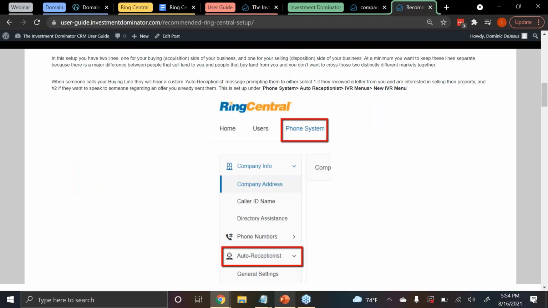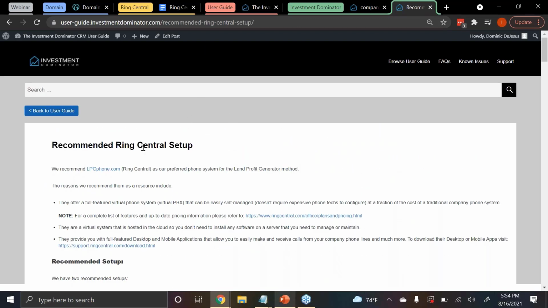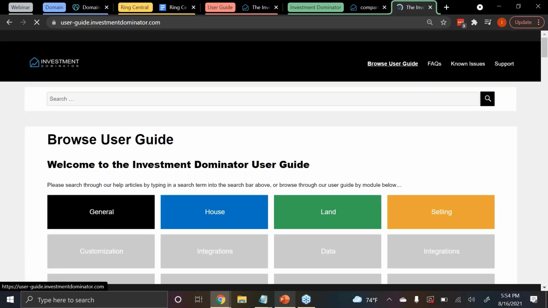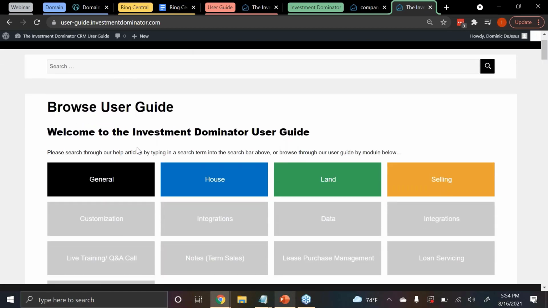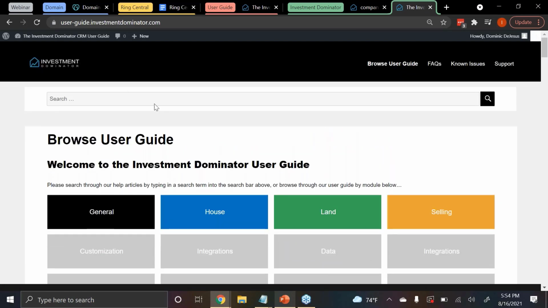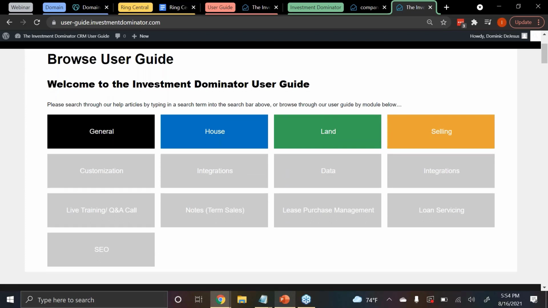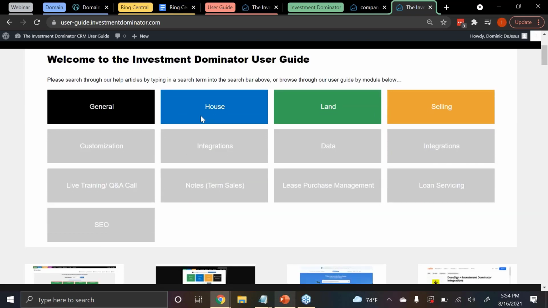So for instance, we were just on this user guide article to do our recommended Ring Central setup. But if you click a button here, or even browse our user guide, which is another option here, you'll see that we have a search field in which you can search our database. And one thing you'll see here is we have selling, as well as customization, integrations, data. So more fields than just our top fields here.